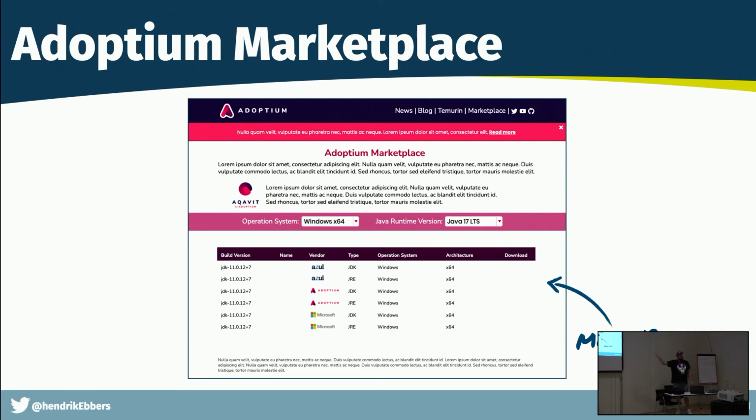coming from the Eclipse Foundation, so not from one vendor, but from multiple vendors, where you can download all the Java binaries that have AQAvit and the TCK coming from all the different vendors like Microsoft, like Azure, like Eclipse, and so on. And it has a graphical front end where people can easily download what they need.